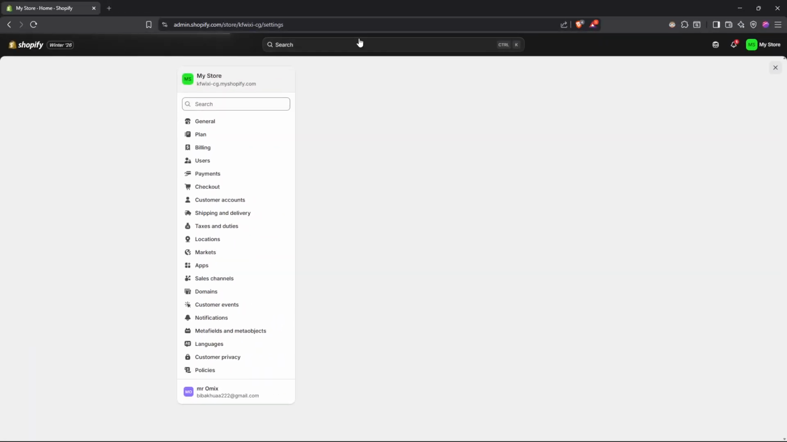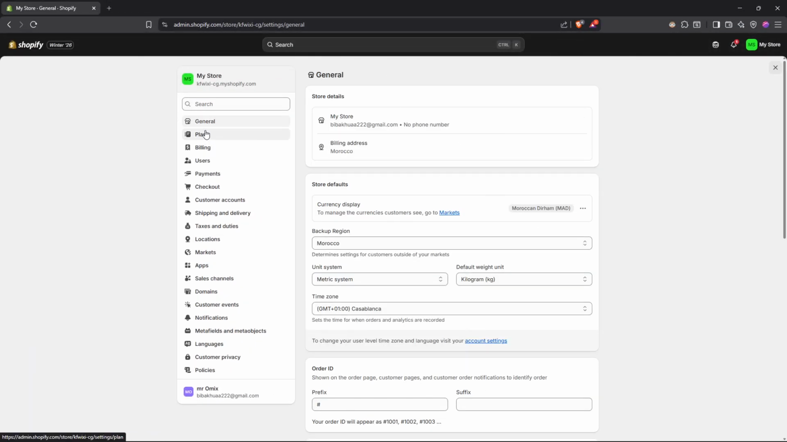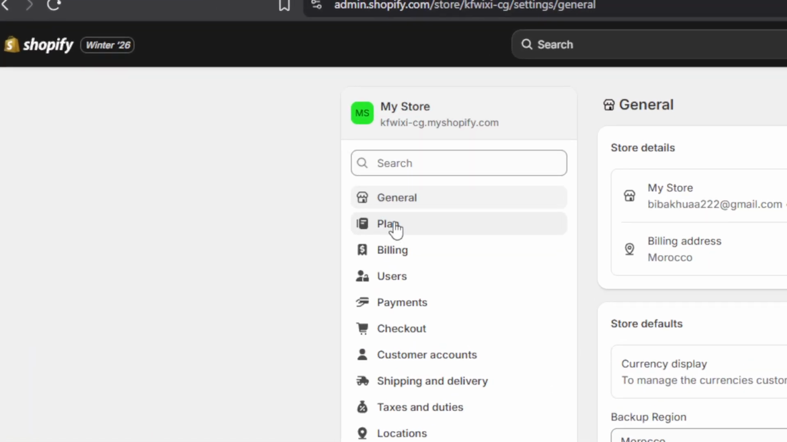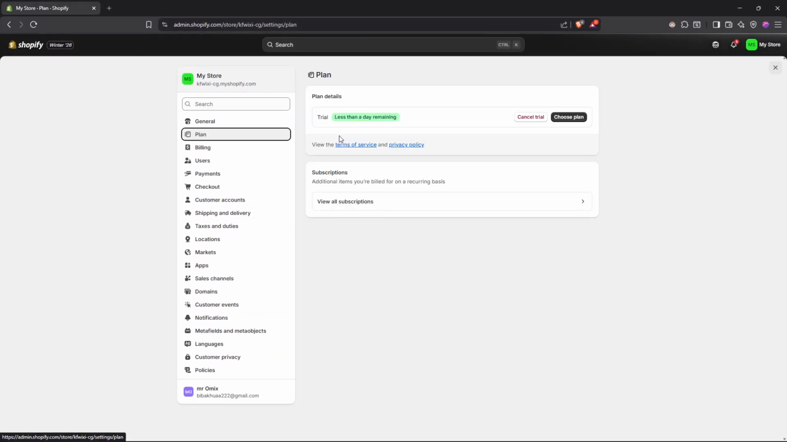Once you click on that, this will pop up into you. Here on this left panel, you'll find the plan option. And here your plan will pop up. So normally, under this current plan, as you can see, I'm still on trial, but for you, you'll find your plan right here with your store.